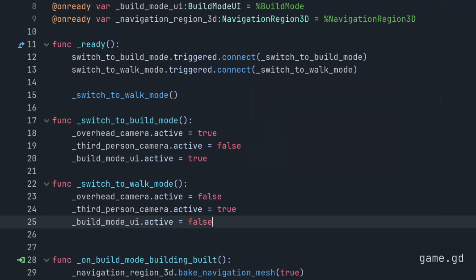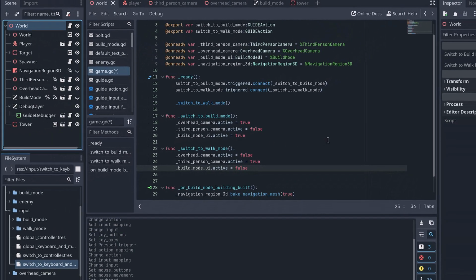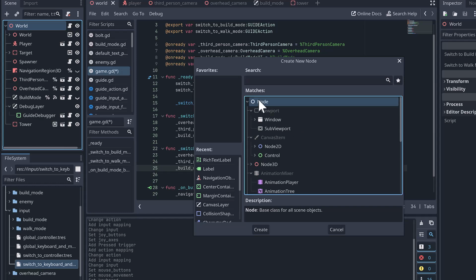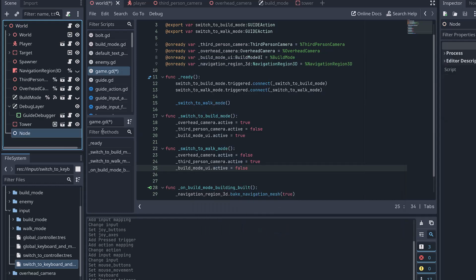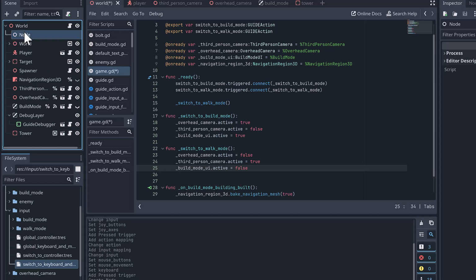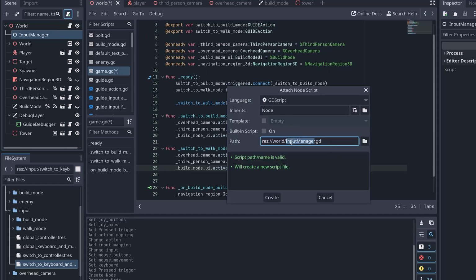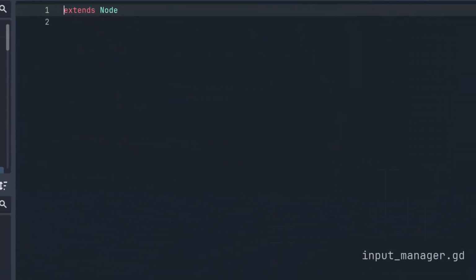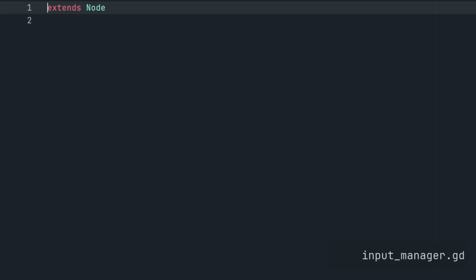And all this input mapping stuff now moves into a new node, which is only concerned with handling the input mappings. So let's press Ctrl+A to add a new node. And this can really just be a plain node, and we call this InputManager. Let's add a script to it, and we put this into input_manager.gd.